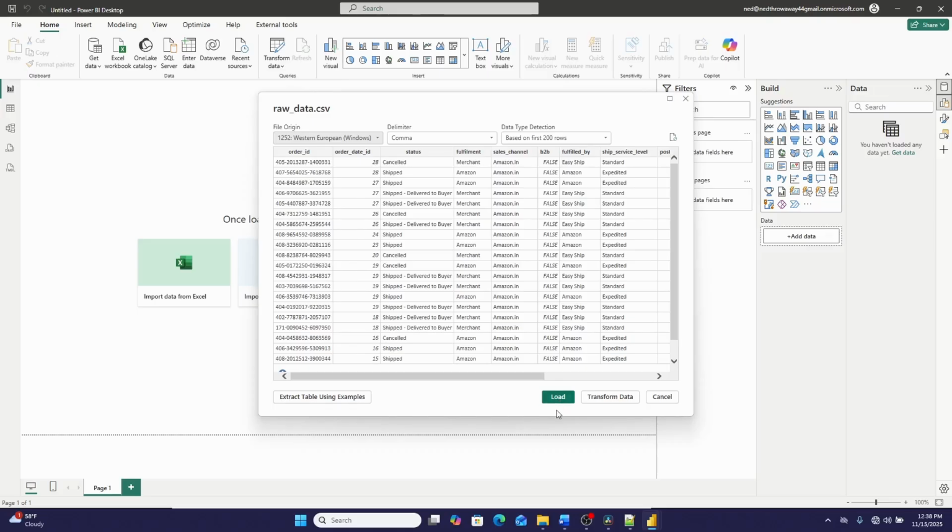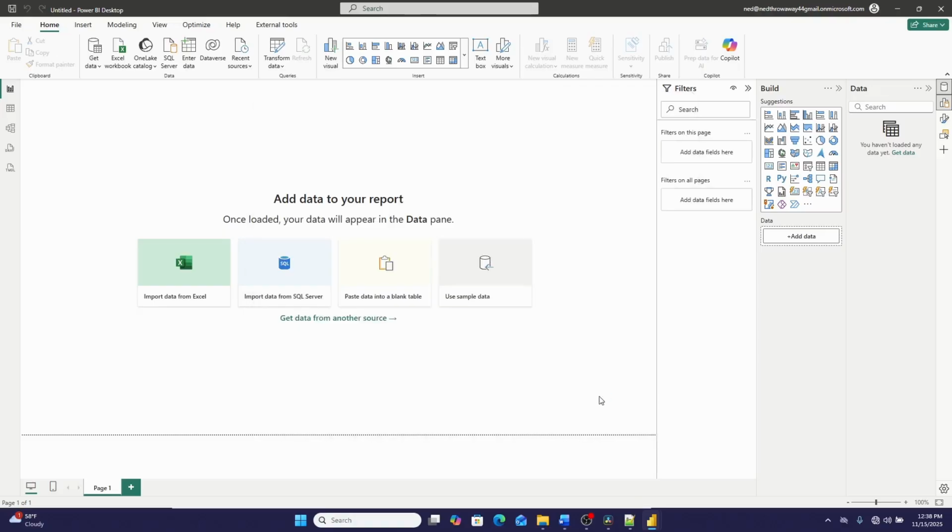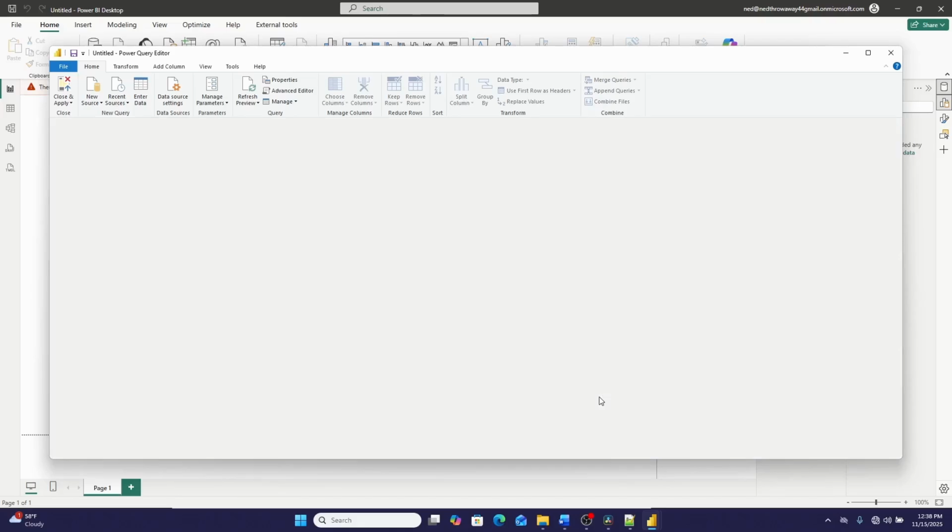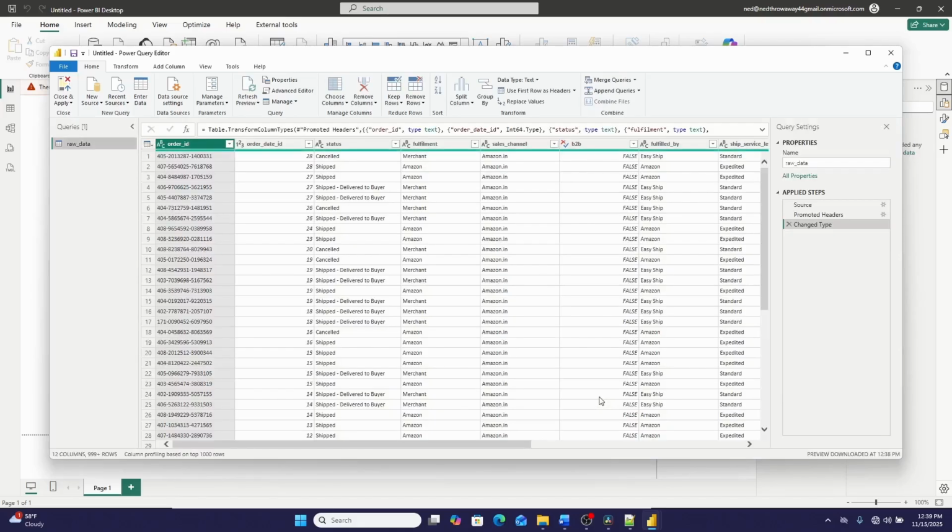The first option will be to load the data directly into our model. This is the simplest way. And we'll show you that in just a second with an Excel file. But the other option that you'll have is this button right here that says transform data. When you click this button, it'll bring you into Microsoft Power Query.